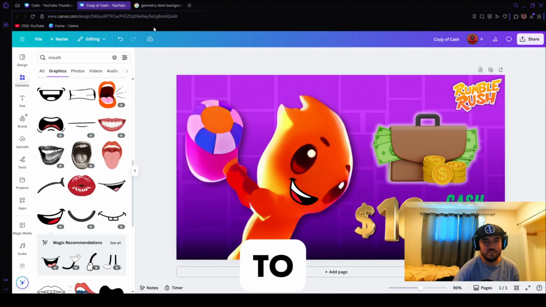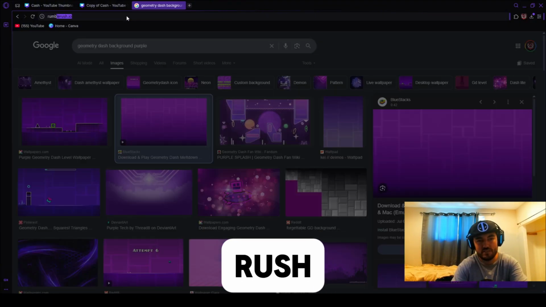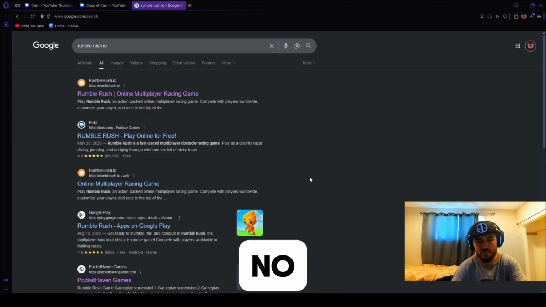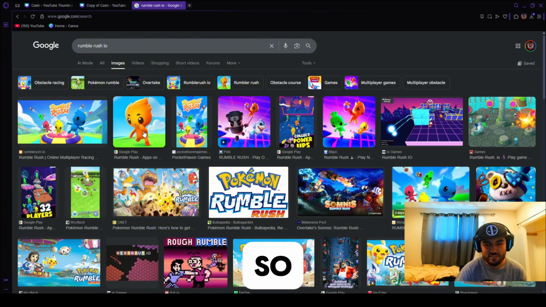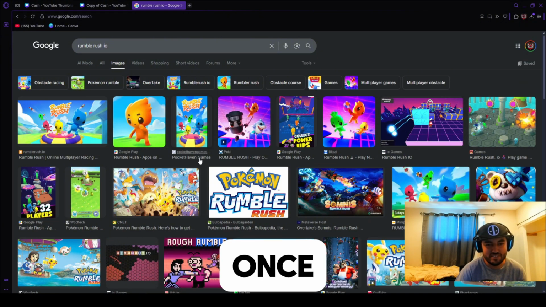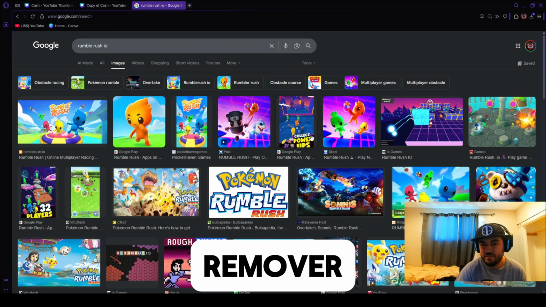Like I said, when it comes to assets and stuff like that, you're pretty limited because when you look up Rumble Rush IO, there's almost no images for it, so you kind of have to just hope to God that they add more eventually once you run out. That's kind of where I'm at right now. I'm just cycling through each one and pulling each character from every single picture, using background remover. I'm trying my best.